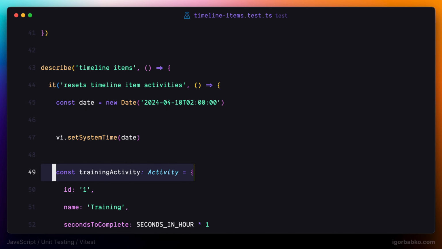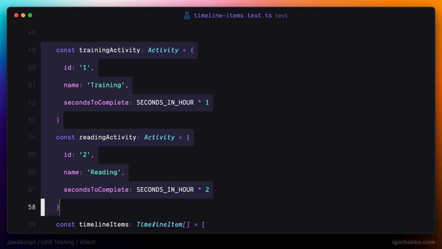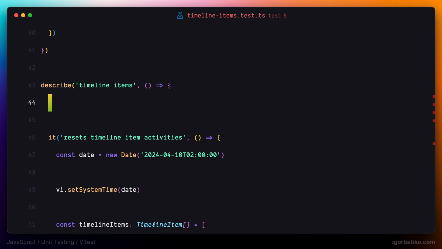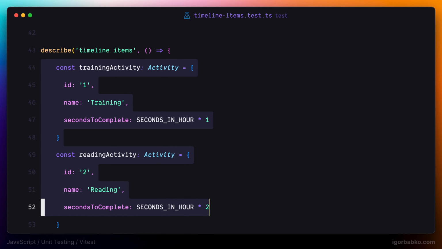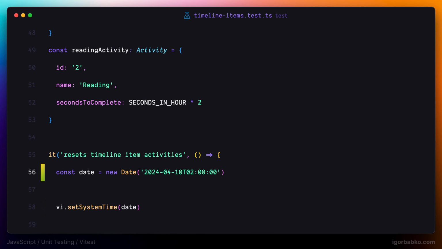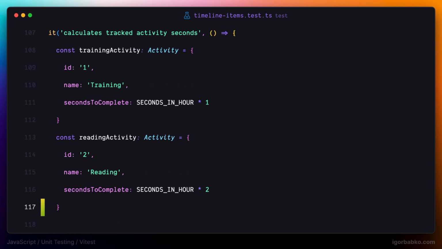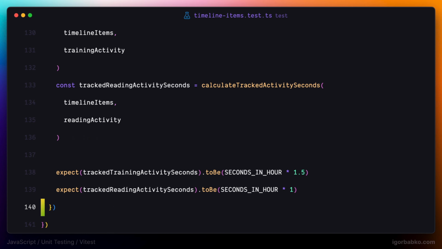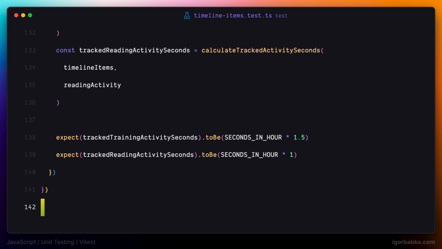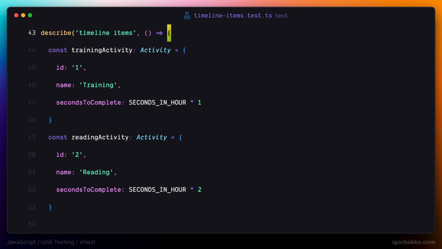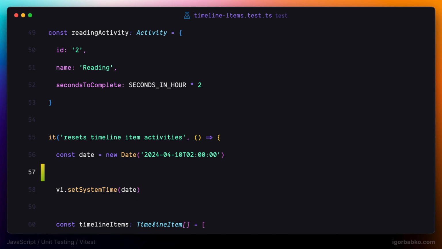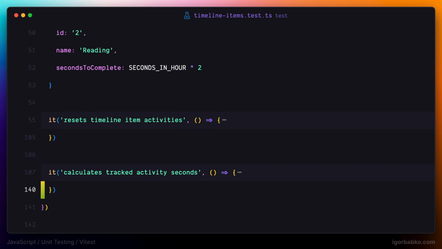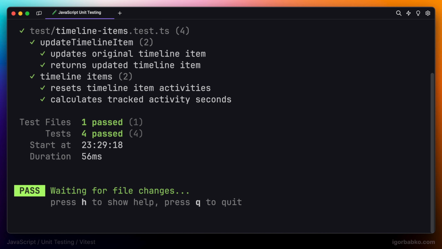We can move these two objects, training activity as well as reading activity, outside of the test and put them inside the describe block. Next, let's remove declarations of these objects from the second test in this describe block. And this way we were able to reduce duplications in this file by using describe block and moving common functionality outside of testing functions. So by now we have two describe blocks in this file, each of which contains two testing scenarios. As we can see, all tests in this file are passing.